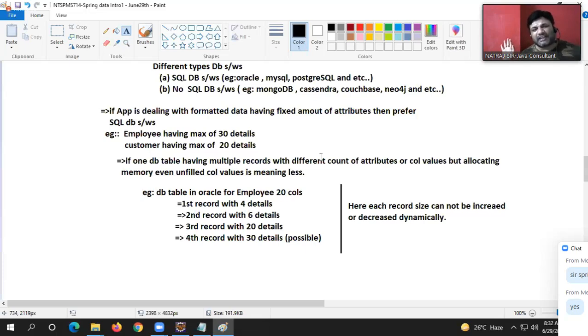A lot of records have less than 100 details. Is that really meaningless or not? In that situation, stop working with SQL database software. Prefer working with NoSQL database software like MongoDB, Cassandra, Couchbase. Especially MongoDB is very, very popular.